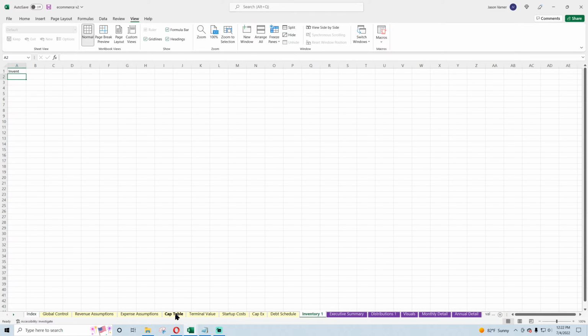And then the whole point of this is the income statement, balance sheet, cash flow statement. So let's add those 6 tabs. Income statement monthly, income statement annual, balance sheet monthly, balance sheet annual.